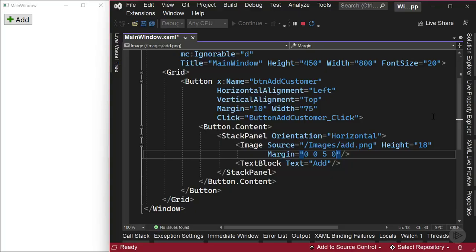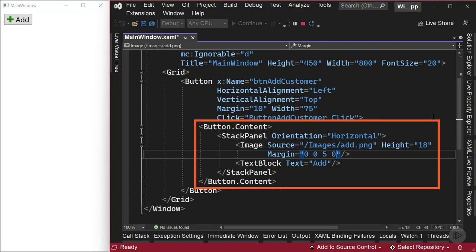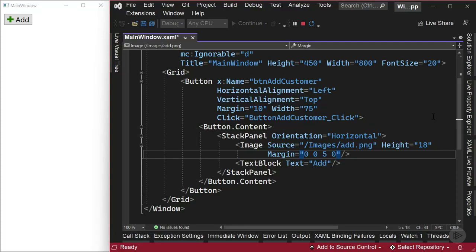Great! Now you see you have used here the property element syntax to assign this stack panel with an image and a text block to the button's content property. In the next clip, you will learn about content syntax that allows you to omit the property element.